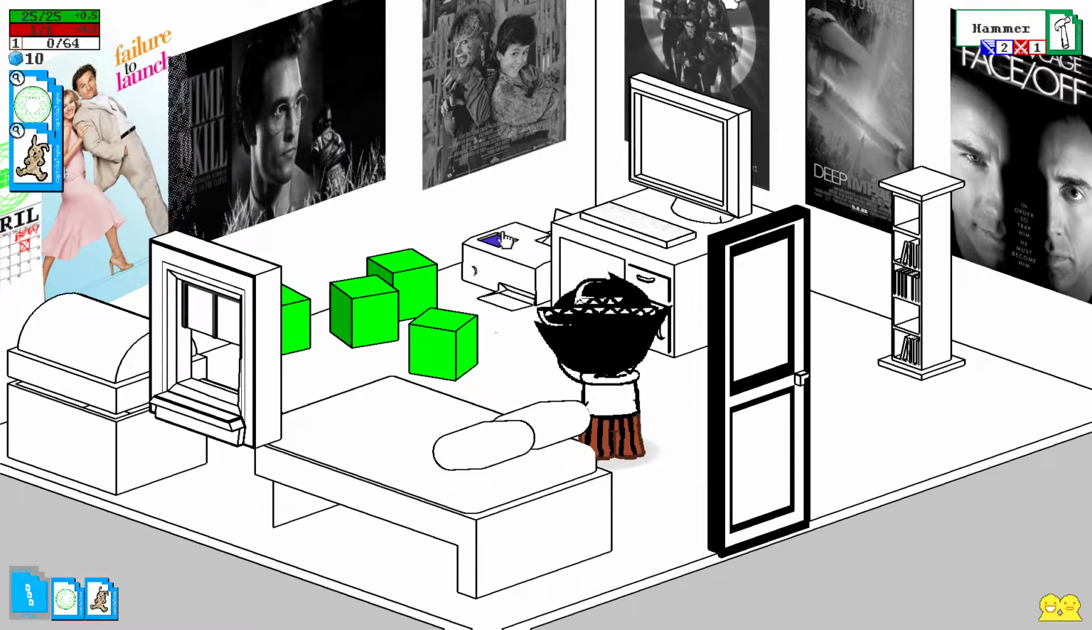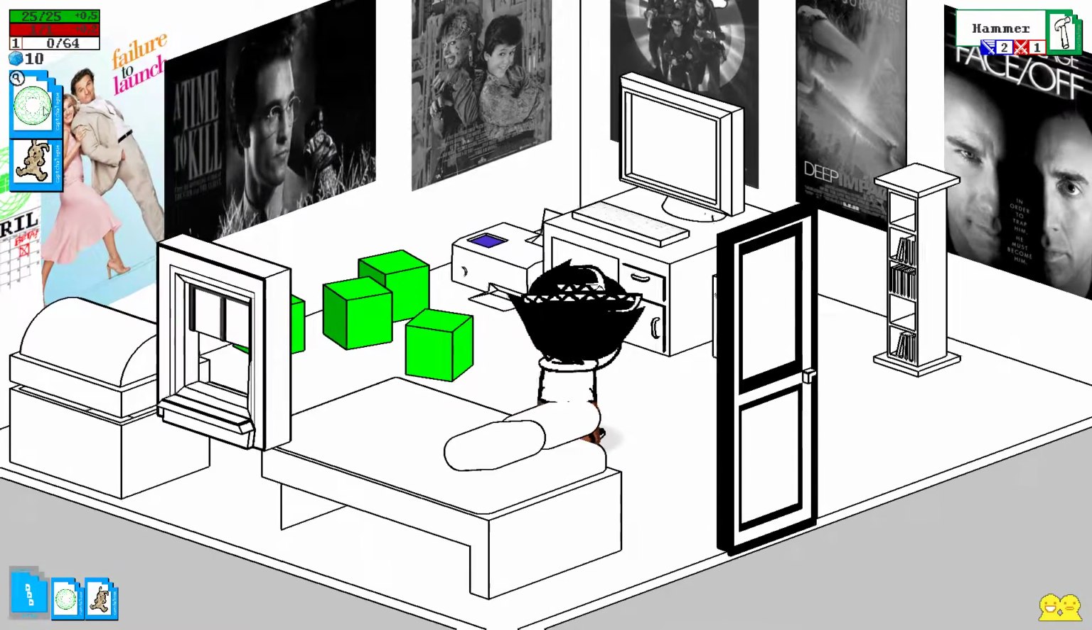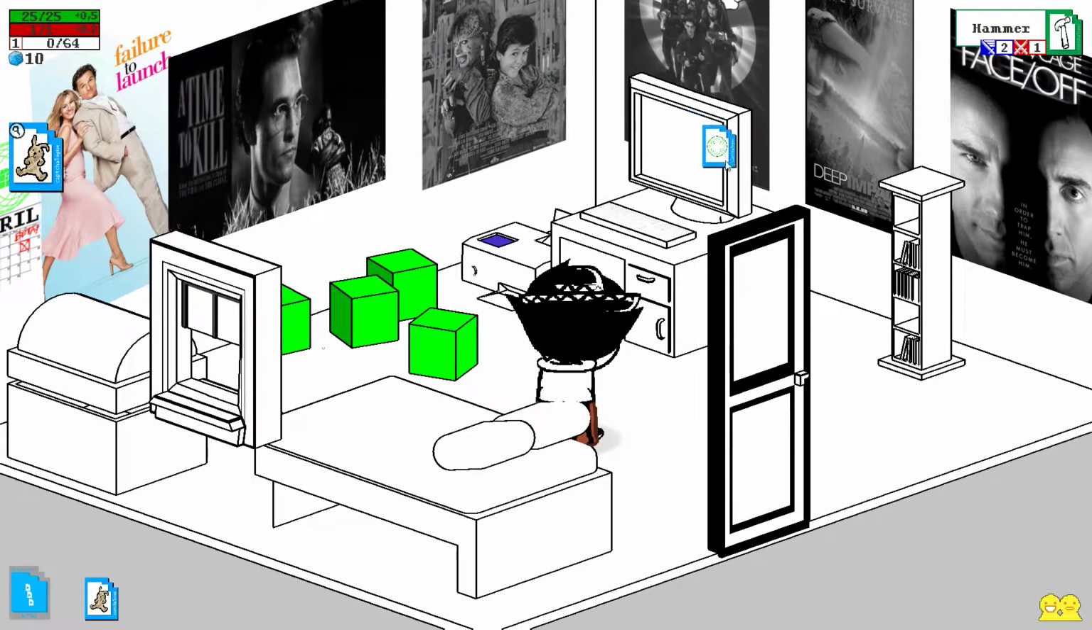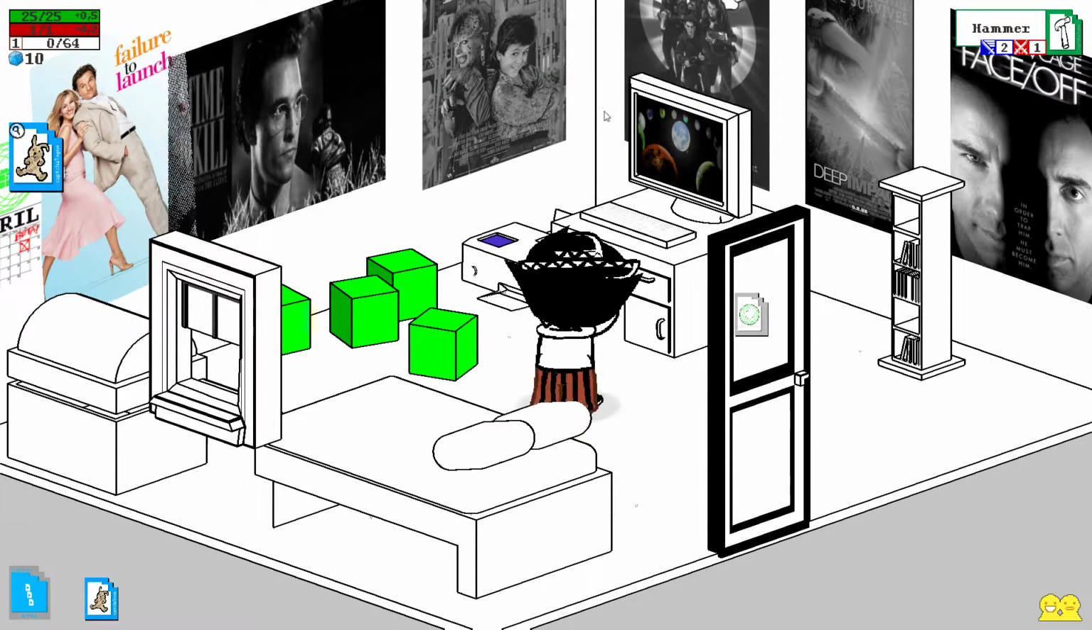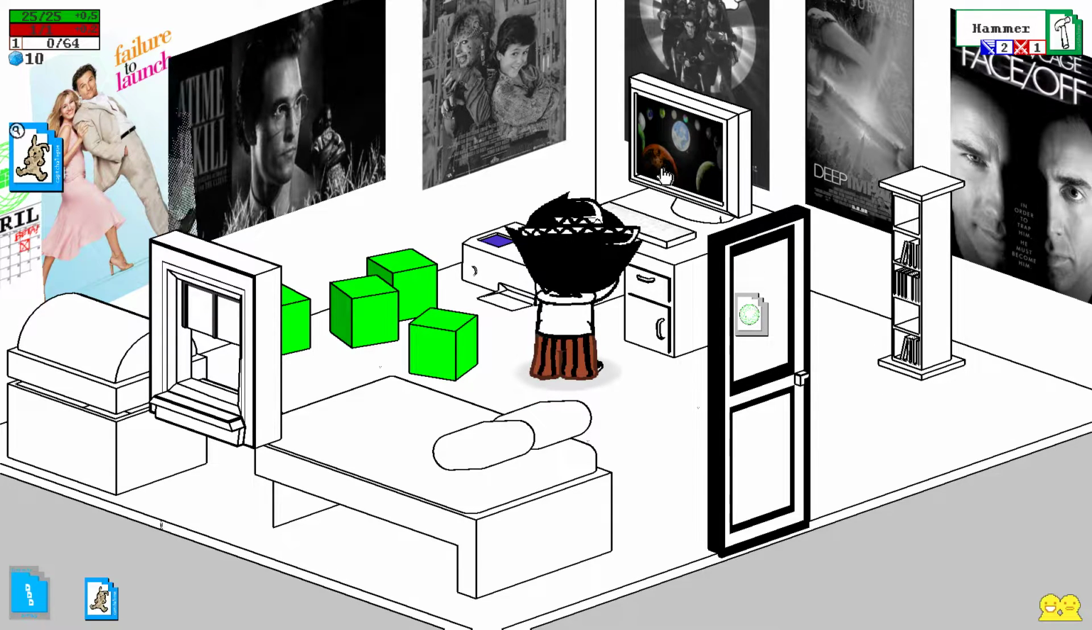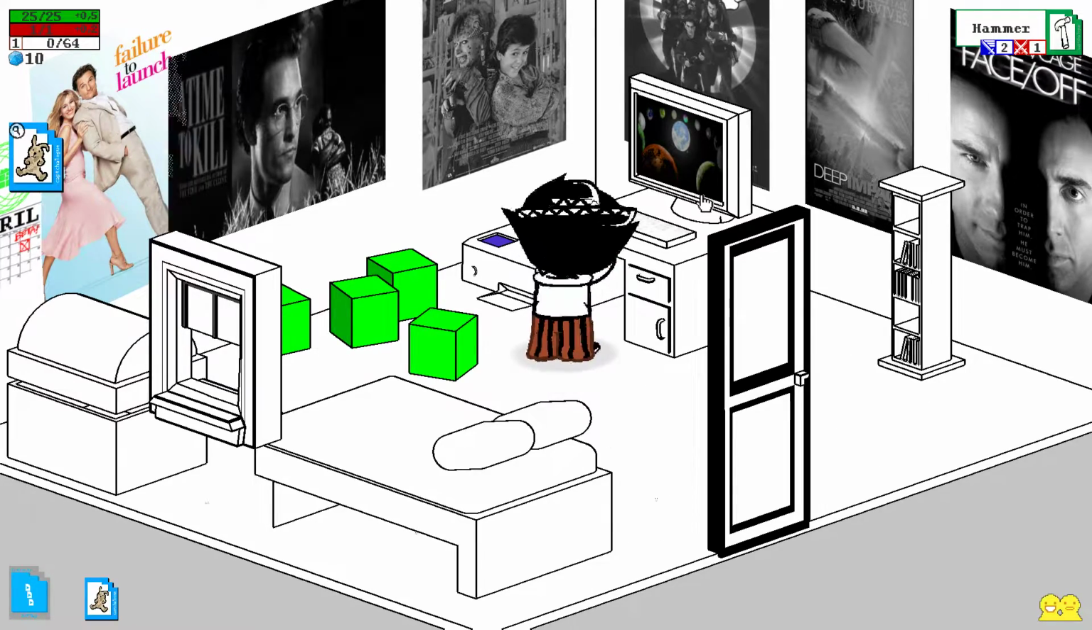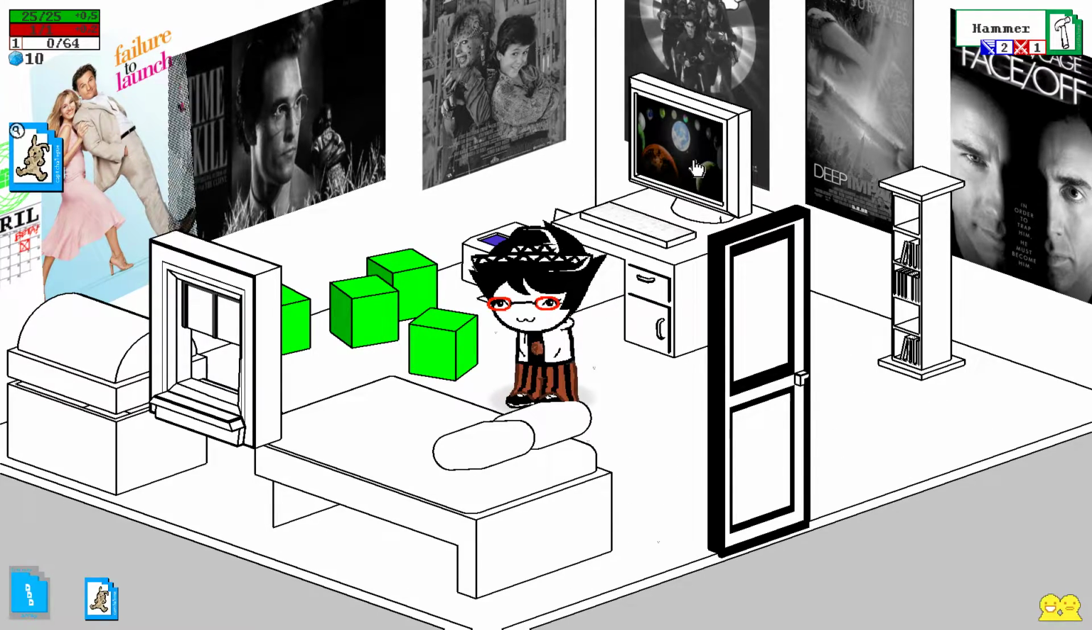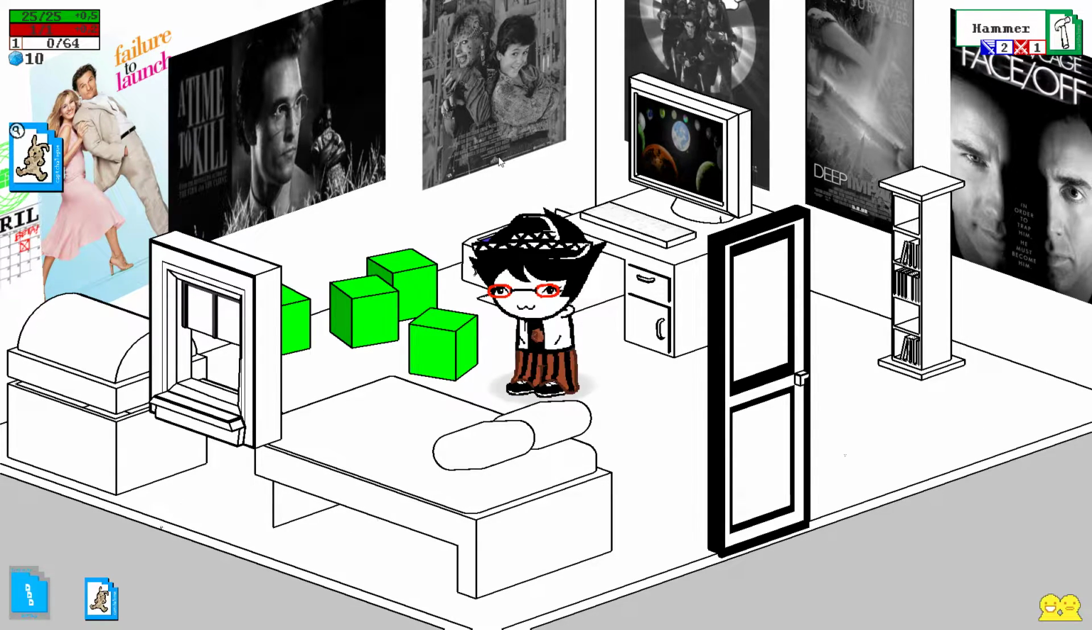Now that we're back in the room, we're gonna take the disk and insert it in our computer. I'm also wondering why the text box disappeared, but oh well. Now, after you've done that, you can basically start with the game with the builder.